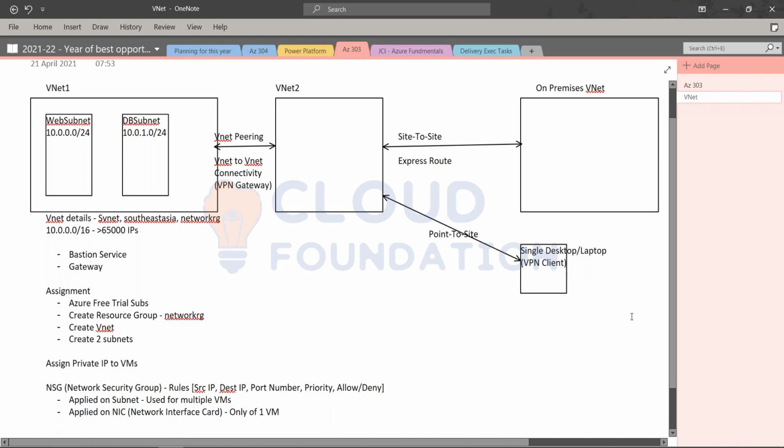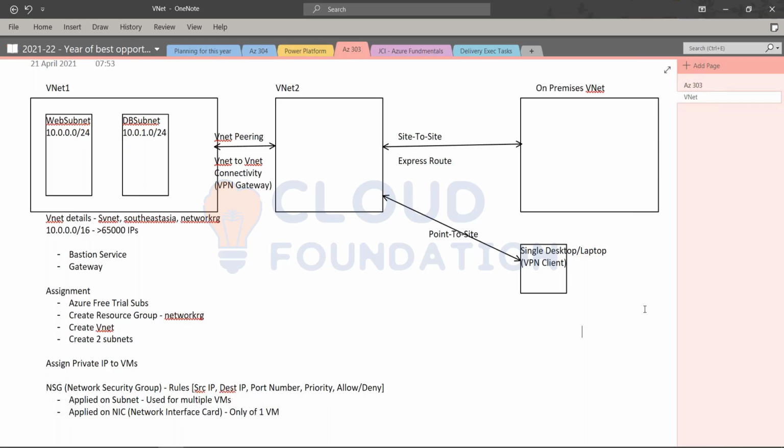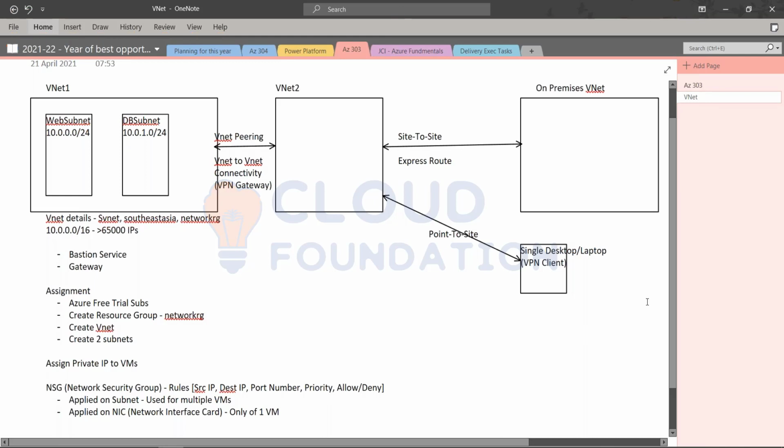So is this part clear to everyone? What are the options for communication? That will be the same for on-premise VNet also, right? Point to site. No. Point to site, why do you need it for on-premise VNet? Oh, I'm already in the network.